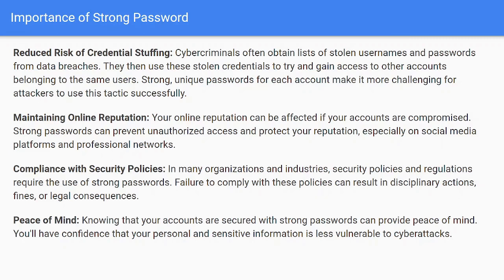You have confidence that your personal and sensitive information is less vulnerable to cyber attacks. For example, if you heard that Wattpad got hacked, that their data was infiltrated and people's usernames and passwords were exposed, but you know you're not using the same password there that you use with every other account, and your password is a strong password, then you just quickly go and change your password. In fact, if possible, change your username. You understand? You are good to go.